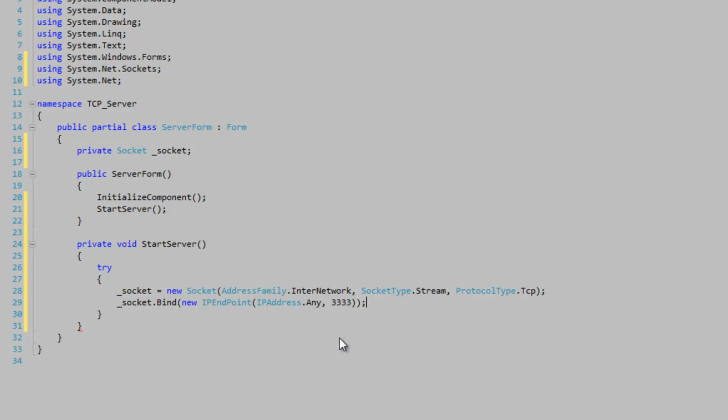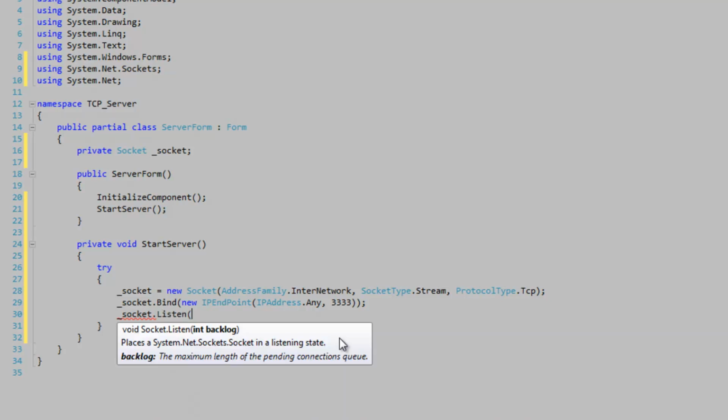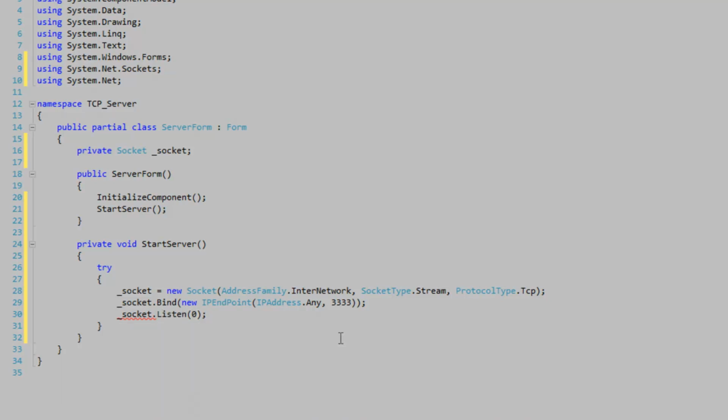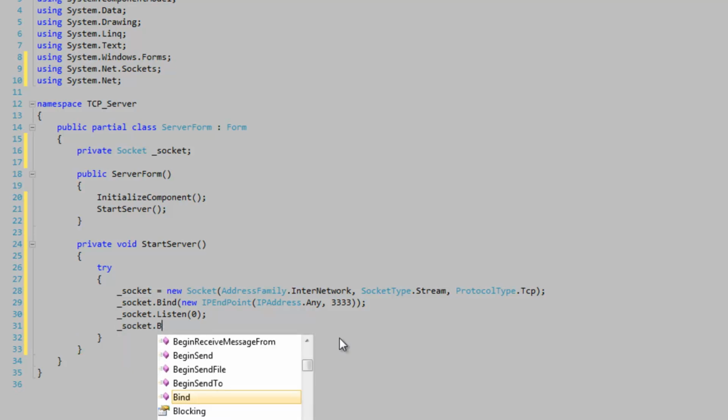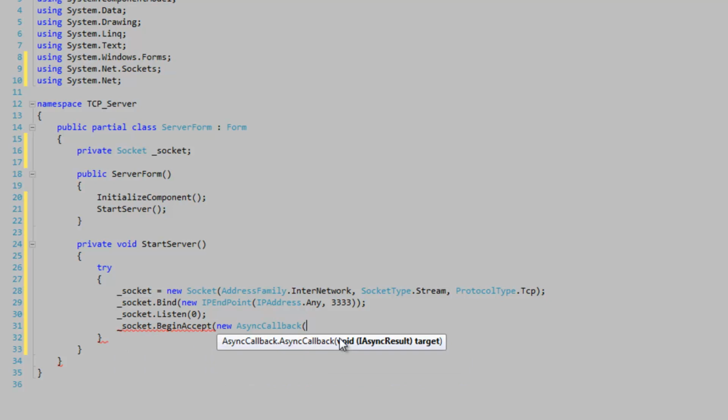Typically you want to keep it above 1024 because those are reserved ports. In my case it doesn't matter because I'm using the program on a local network, but it's just a good habit to get into. Okay, listen, backlog of 0, kind of like a default thing. Socket.BeginAccept, new async callback, name our method accept callback.